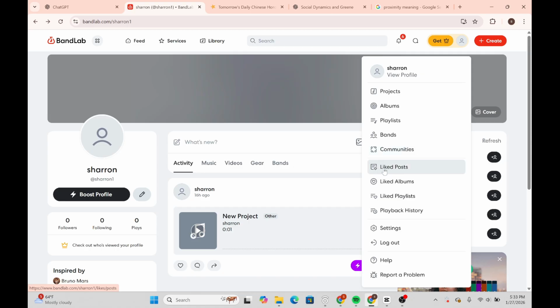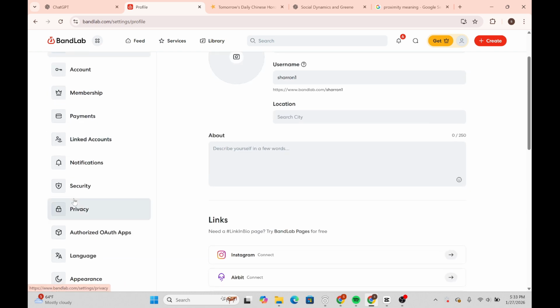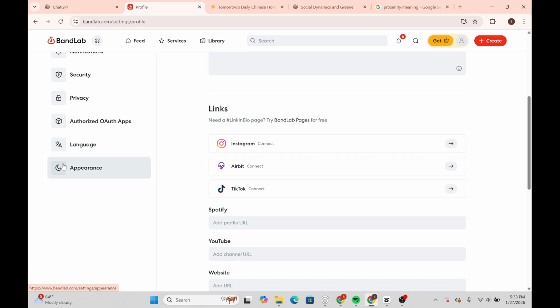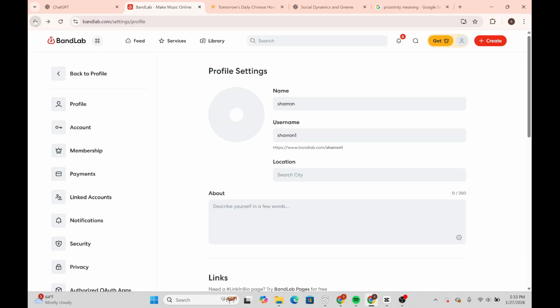And over here on the liked posts, it will show all the posts that you have liked, and acts like a saved collection. It exists for revisiting inspiration, studying trending sounds, and tagging favorite creators. Over here you can go to the settings. Here you'll find where you control your account behavior: account information, privacy controls, membership, payments, linked accounts, notifications, and the appearance. And if you want to change your appearance to dark or light, you can select the system option and select light or dark as your preference. And after that, you can go back again.